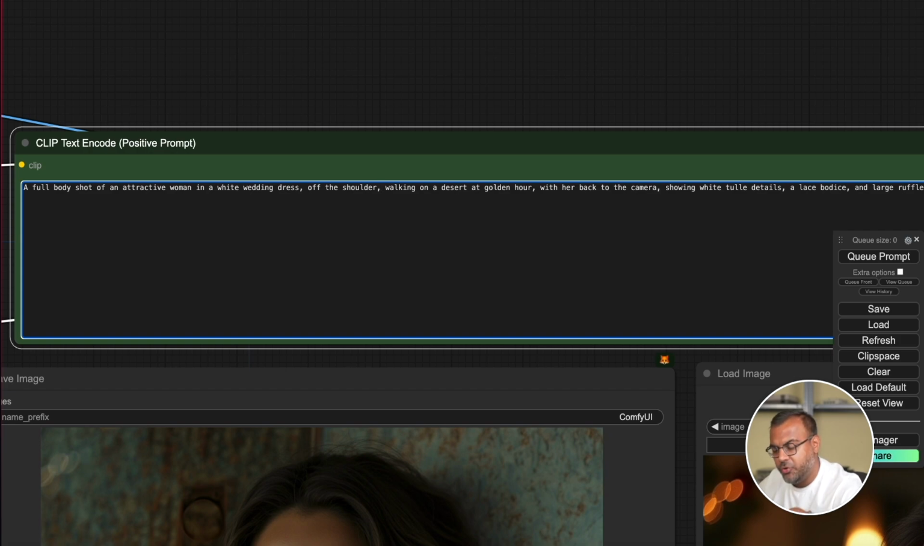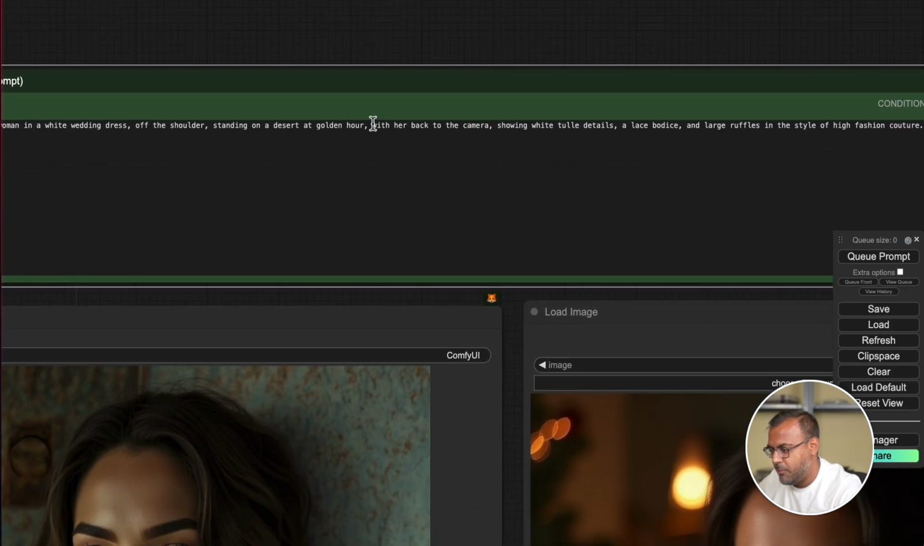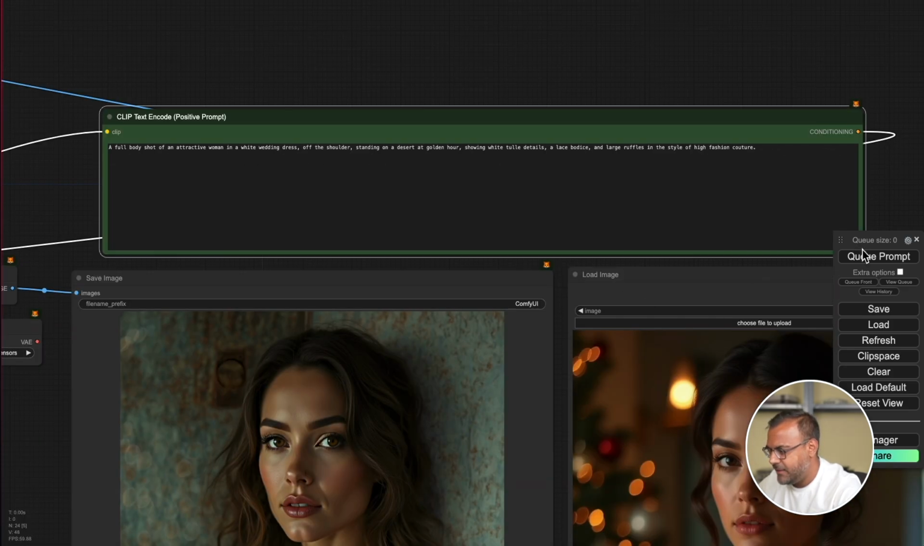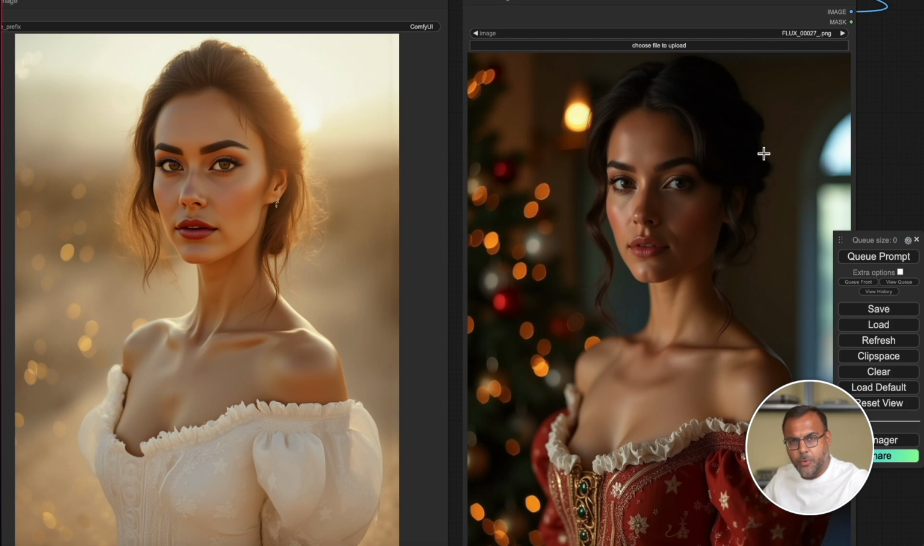Okay, now remember, we are using a Controlnet with a Canny, so a prompt that is too contradictory with what we have may not work. But what we can put is standing on a desert at golden hour with her back to the camera. Let's try that and see what we get. And there you have it. Taking a prompt from the database, making some minor modifications, we're able to combine it with the Controlnet and get a substantially better result.